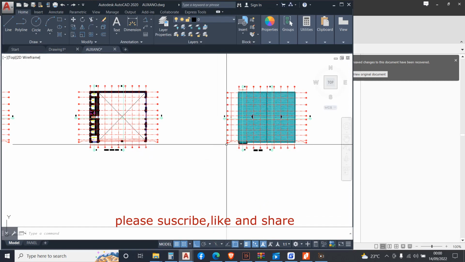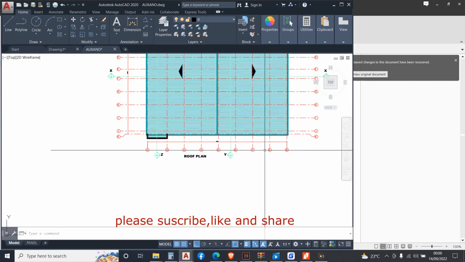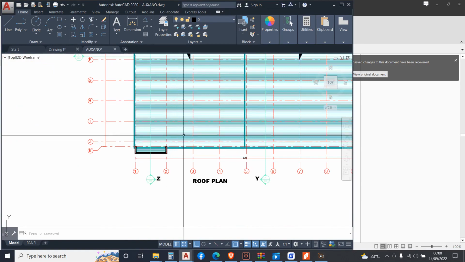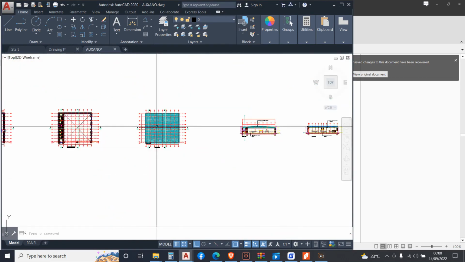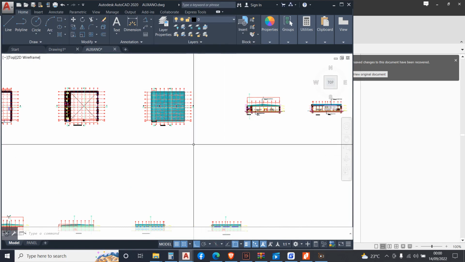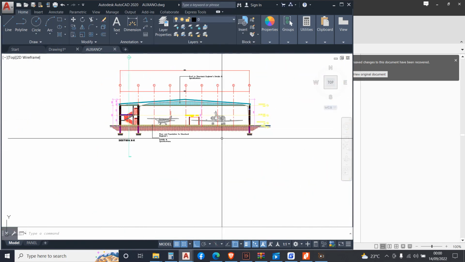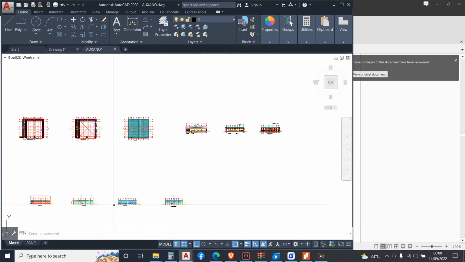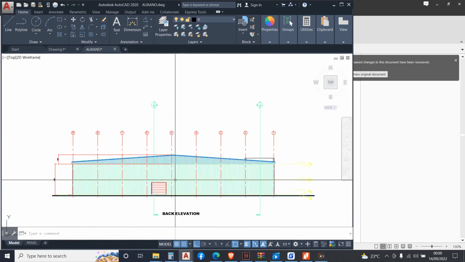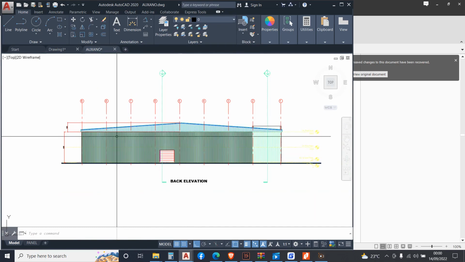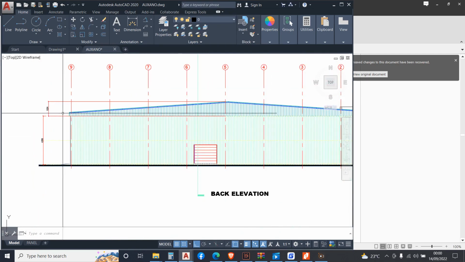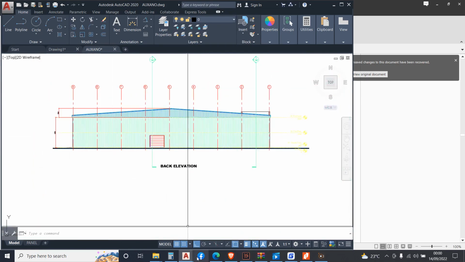So guys, today we are going to design this 40-meter truss in Autodesk Robot. The truss spacing is 5 meters and it has a length of 50 meters. It's a cross section, so the cross section is the span. So let's get into it.